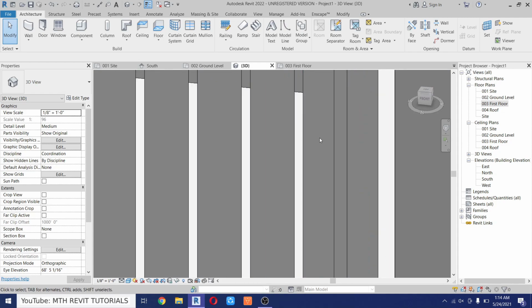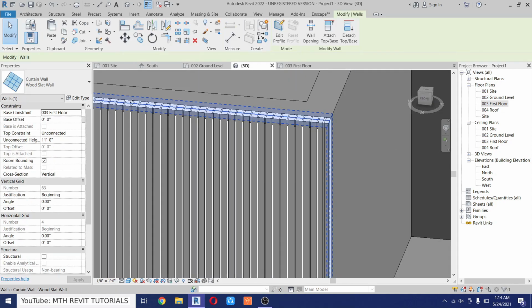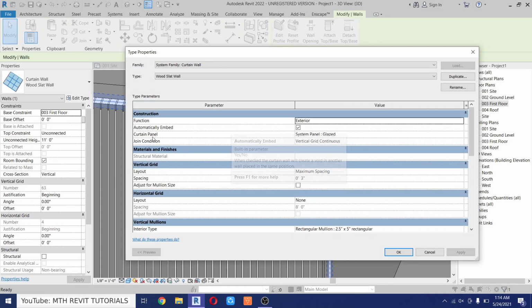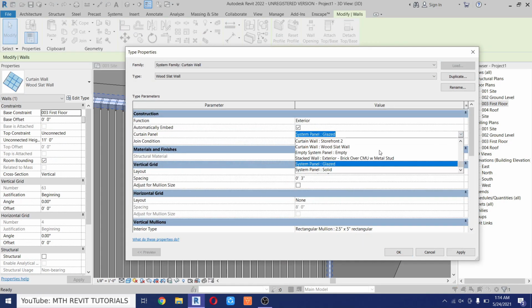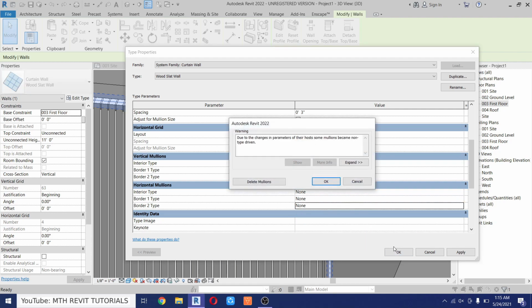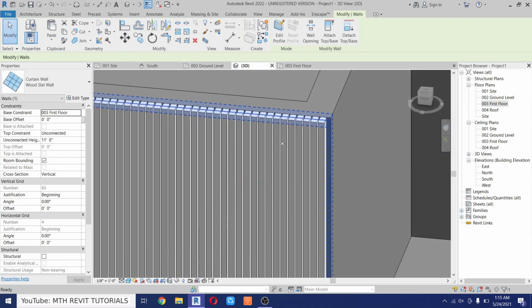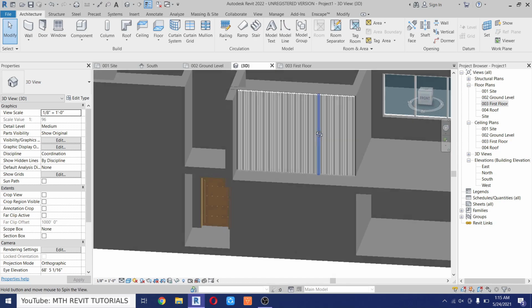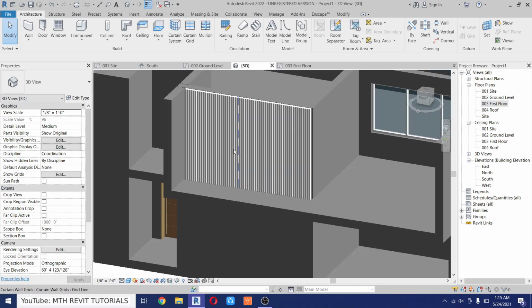from this curtain wall. So let's select that, edit type, and here in the curtain panel just change it to empty, system panel empty, and change the border type to none, and here as well for the horizontal mullions just make all of these none, and then click OK, delete mullions. Perfect. So we got our wood slat wall here.